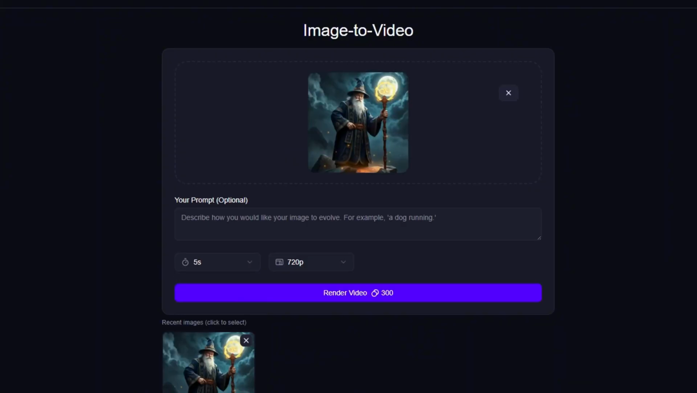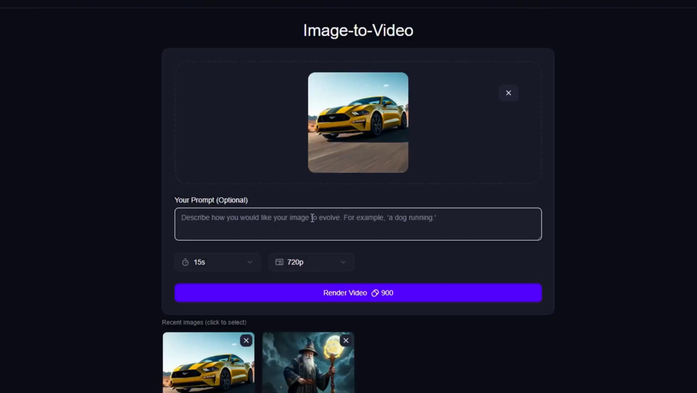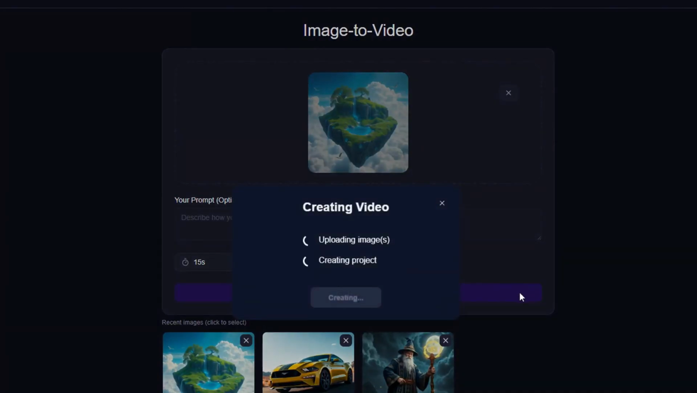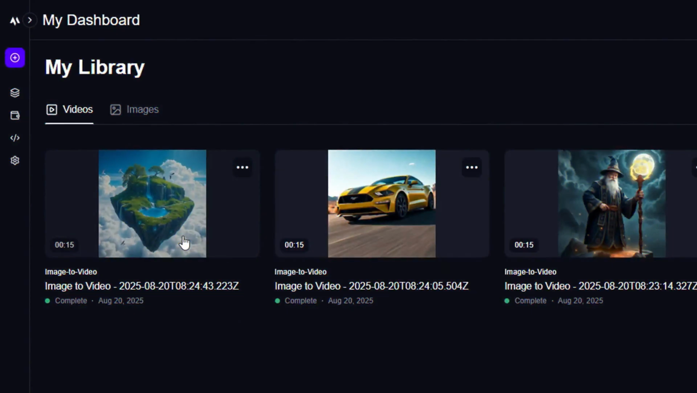For this demo, I'll use 720p and upload the image of the magician. Set the video length to 15 seconds, add the prompt, "The magician is casting a spell," and click Generate. While that's rendering, I'll also make a video of the supercar driving down the road and another one of the floating island. Generation time is about 10 minutes per video, but the good thing is you can generate multiple videos at the same time.